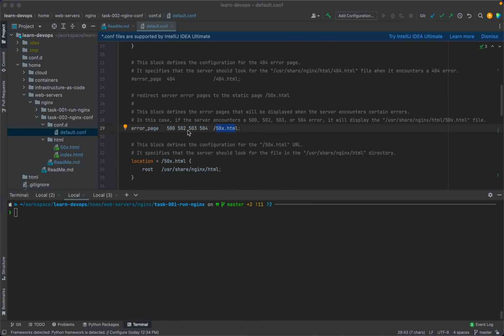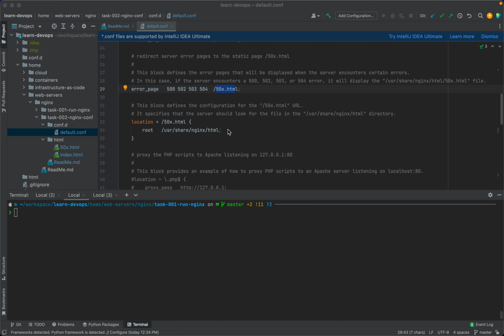Now, this particular section defines the error pages that will be displayed when the server encounters certain errors. For example, if it encounters a 500, 502, 503 or 504, it's going to use the /usr/share/nginx/html/50x.html file. This section defines the configuration for the /50x.html URL. For that, it's going to use the corresponding file in this directory.